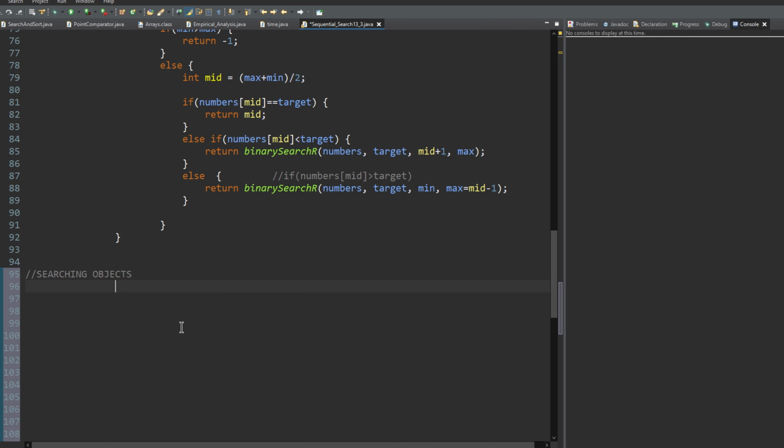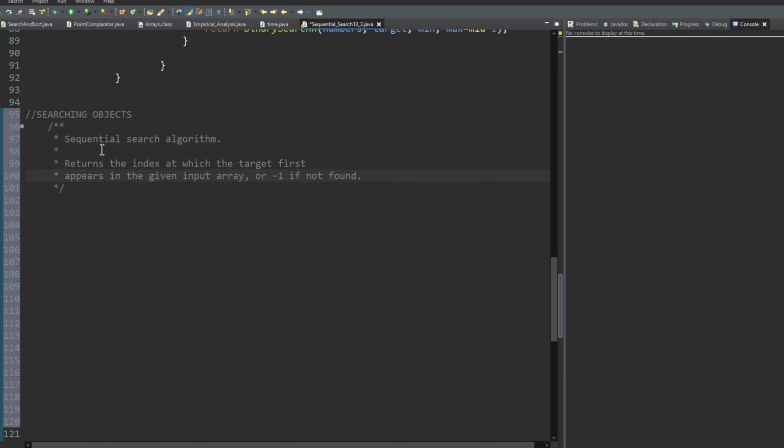First, we're going to look at a sequential object search because this works with any type of object. The most important modification to make to the code is to ensure that it uses the equals method to compare objects equally. In our example, we will be using the sequential search algorithm. We're going to return the index at which the target first appears in the given input array, or -1 if it is not found.